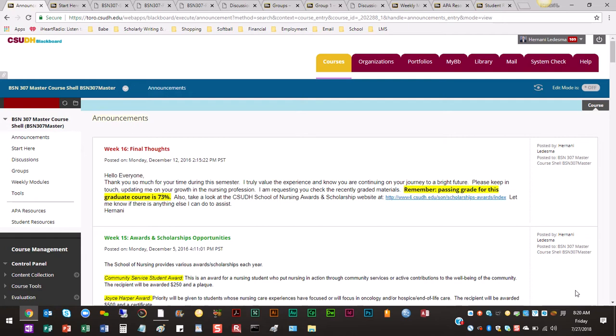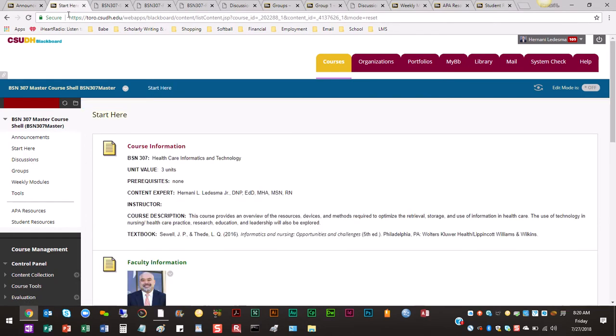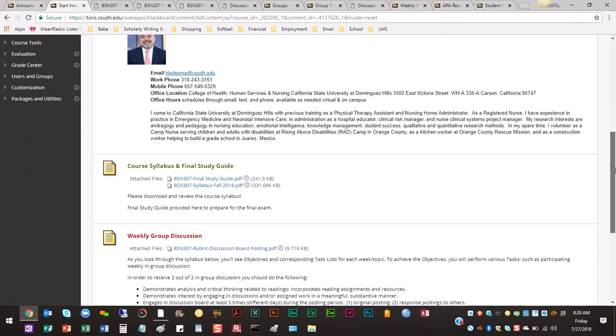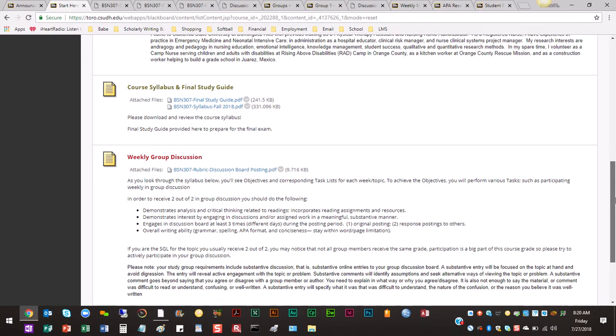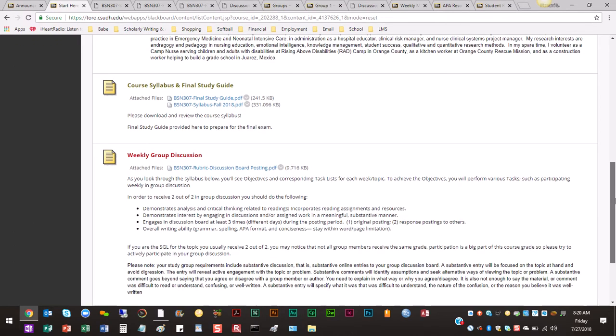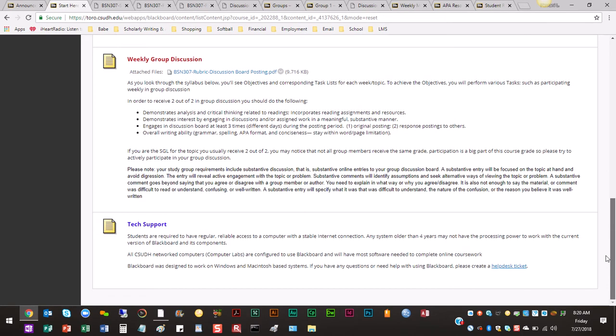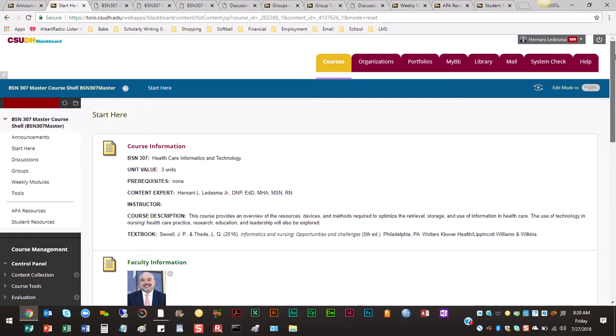When you first log into Blackboard, the first area you'll see are the announcements, which are weekly messages from the faculty keeping you on track to complete the week's assignments. And then there's a link here for Start Here. If you click on there, you'll see course information about the faculty as well as the syllabus and the final study guide. There's also some information about the expectations of the weekly group discussion and the attached rubric. And if you have any issues with technology, you can submit a help desk ticket there.